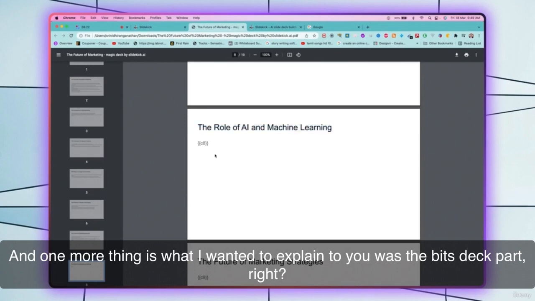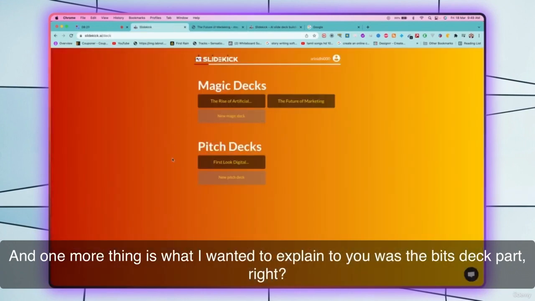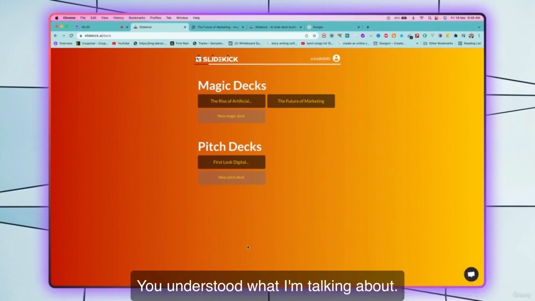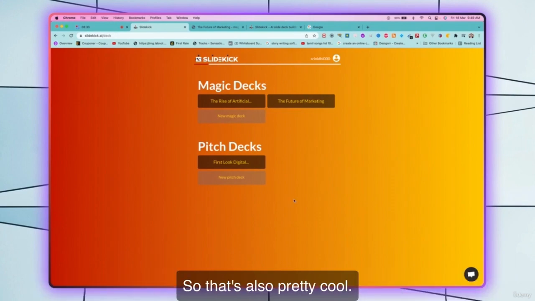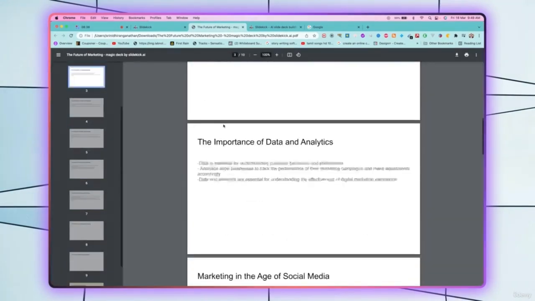And one more thing is, what I wanted to explain to you was the pitch deck part, right? So pitch deck, you can also create a pitch deck. Pitch deck is different, right? You understood what I'm talking about. So that's also pretty cool. So that'll do a lot of wonders for you. Okay, so it's really cool.